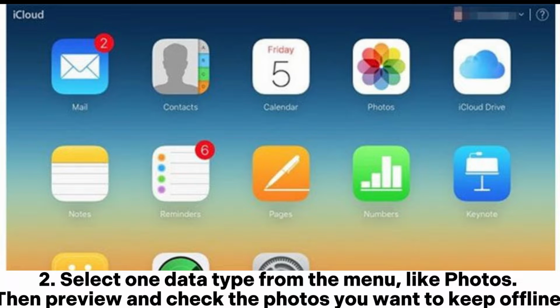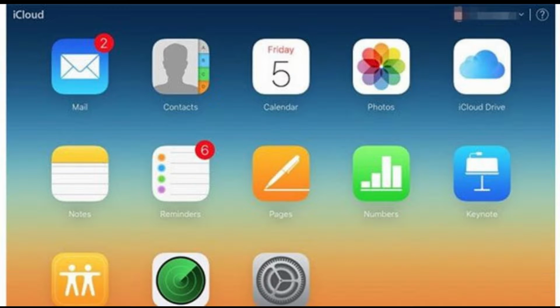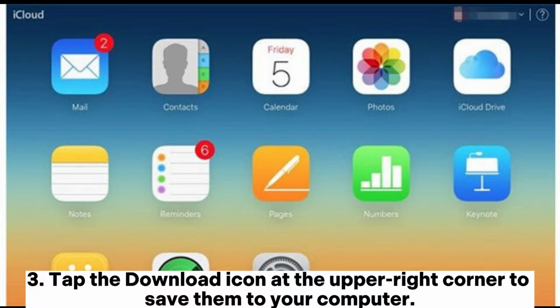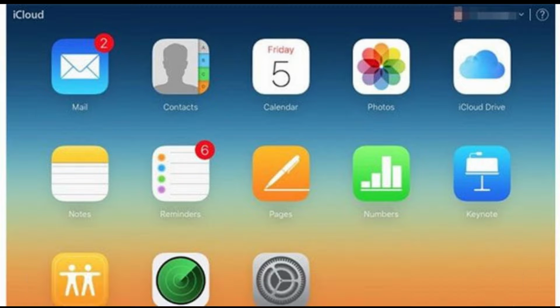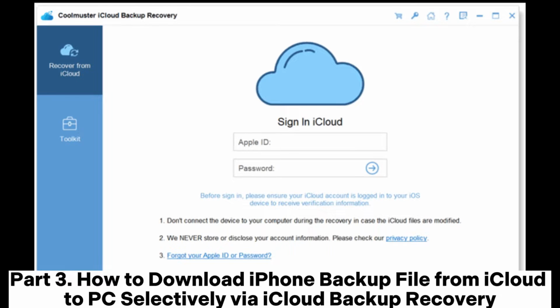Then preview and check the photos you want to keep offline. 3. Tap the download icon at the upper right corner to save them to your computer. Part 3. How to download iPhone backup file from iCloud to PC selectively via iCloud Backup Recovery.